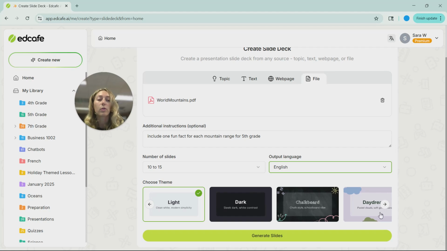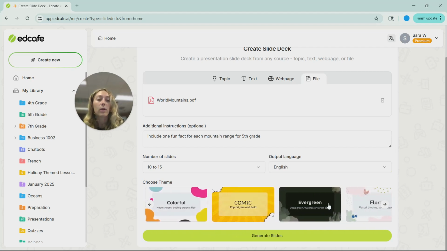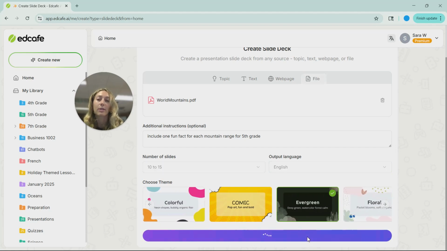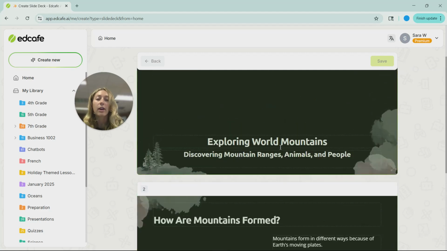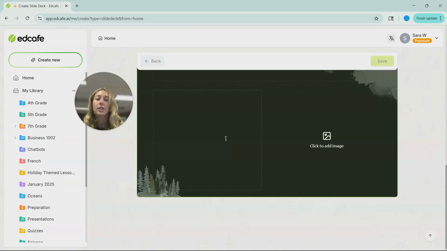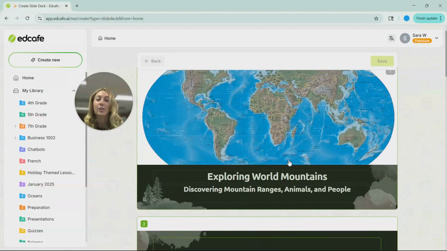And we can scroll through the different themes. So Edcafe offers quite a few different themes here. We can select one and then generate our slides. So as the slides are generating, Edcafe will add that content onto your slide in addition to different images that you can see here. So all of this text is editable, the text on the slides and your layouts here.